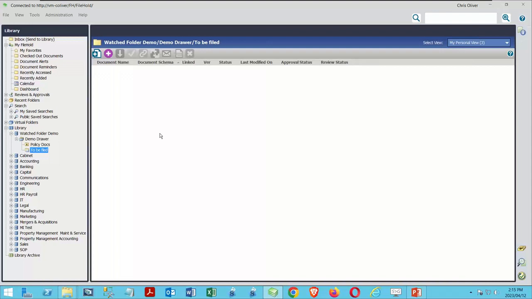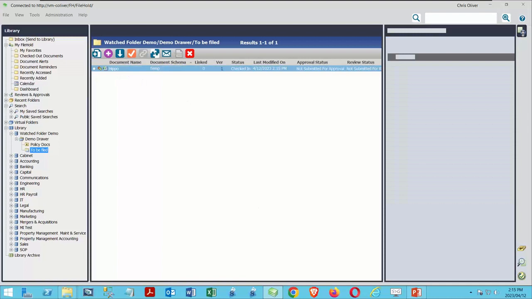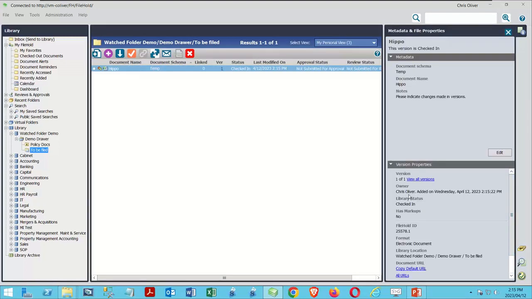If after a minute's time I don't see that document there, I might go over to the inbox. Maybe there was an issue with it coming in, but in this case, there wasn't. Here's my document. It's in the system. It's now part of that. If I open this up, you can see that I'm the owner of it, so it's owned by Chris.